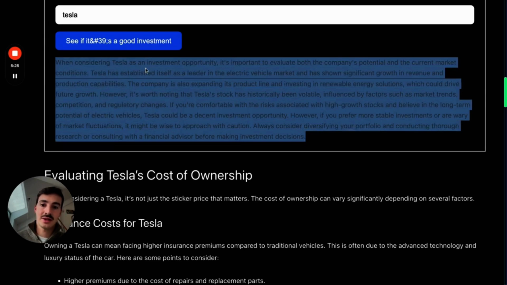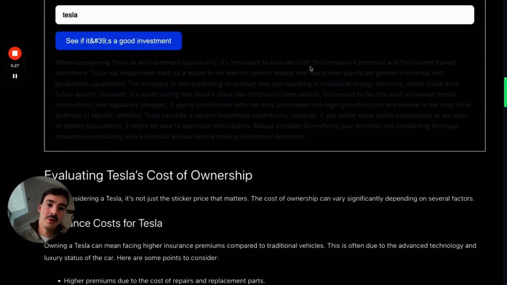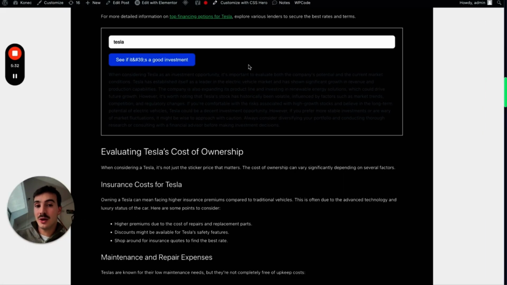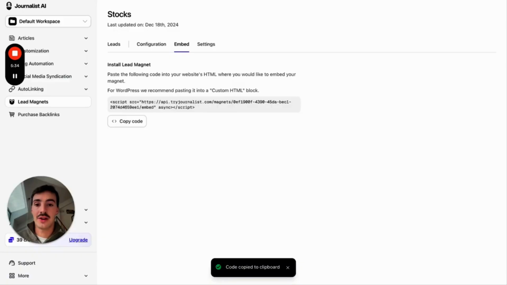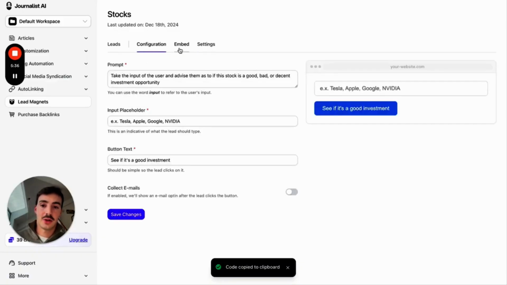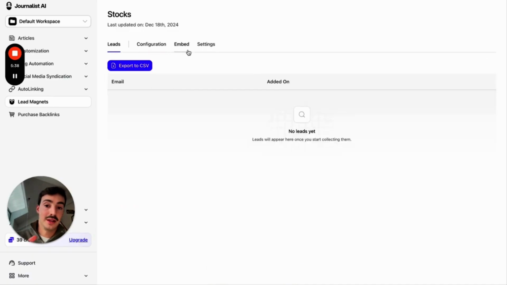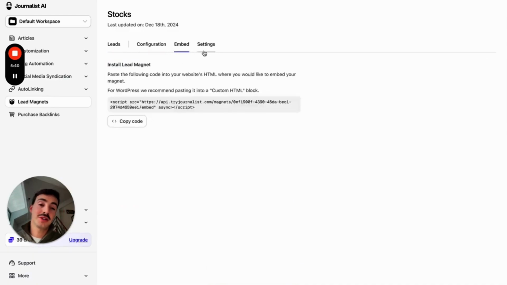So when considering Tesla as an investment opportunity, it is important to evaluate both the company's potential and the current market conditions, whatever, outside. And then you can put a call to action for them to, hey, listen, opt into our newsletter here for more tips on stock investing. Because again, you can capture the leads. And so again, the possibilities here are endless. We're going to be beefing this up with a bunch more features.